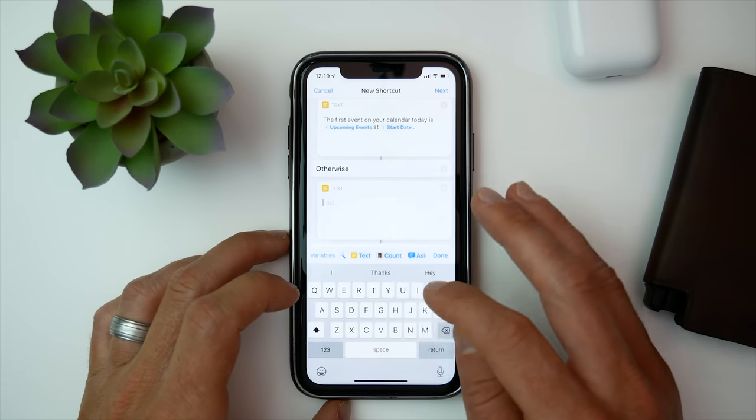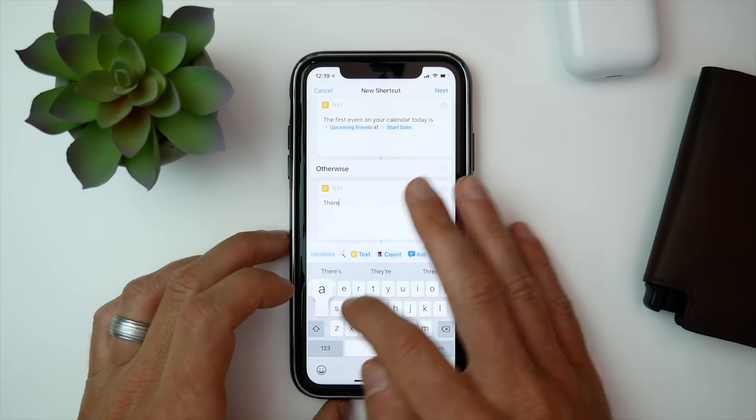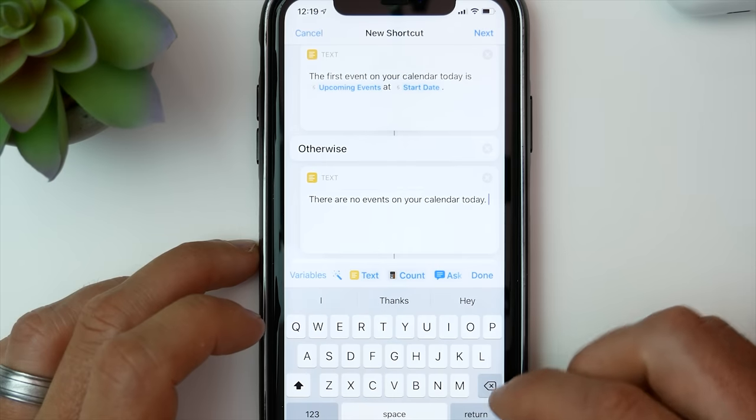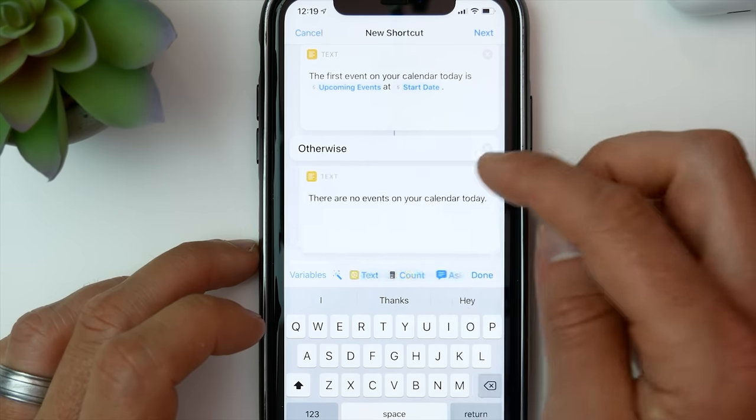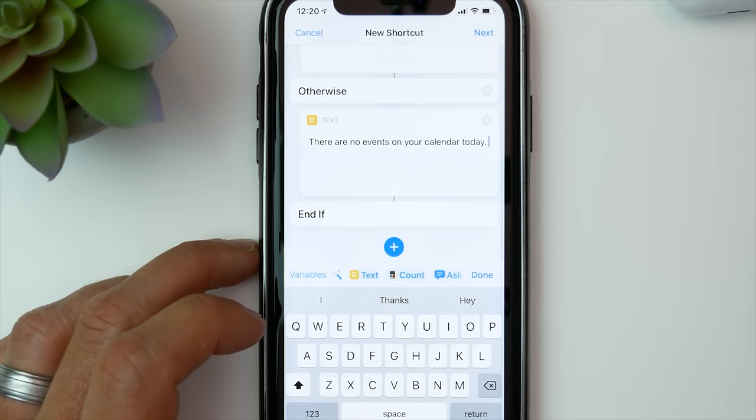Otherwise, there are no events on your calendar today. All right, that goes otherwise. All right, that looks good.